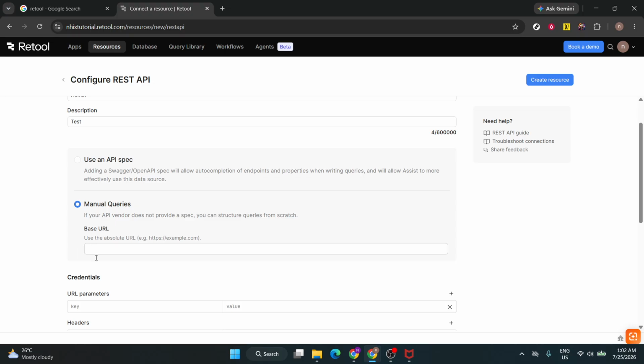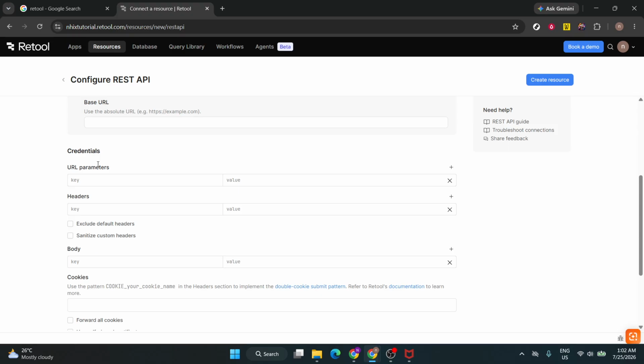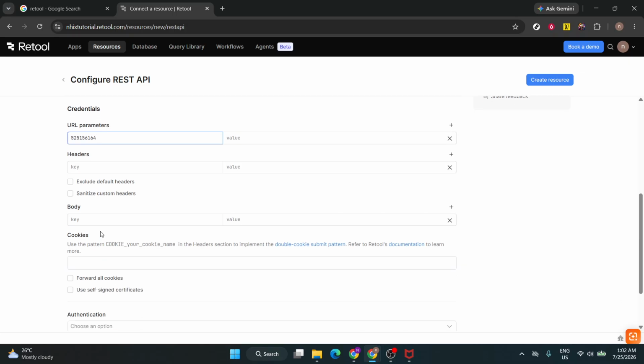Then add the headers. Headers often include important request metadata, such as content type or authorization settings, so make sure they match the API documentation. Next, add the body if your API requires one. This is usually needed for requests that send data, and the format must match what the endpoint expects. Then review and add any advanced options. These settings can help fine-tune how the resource behaves depending on your use case.